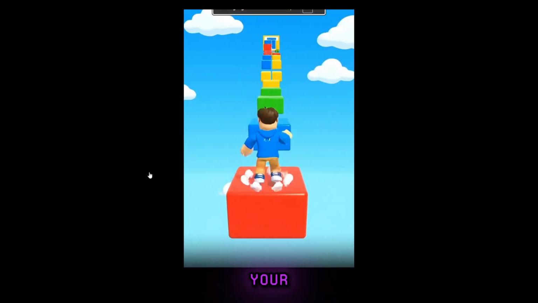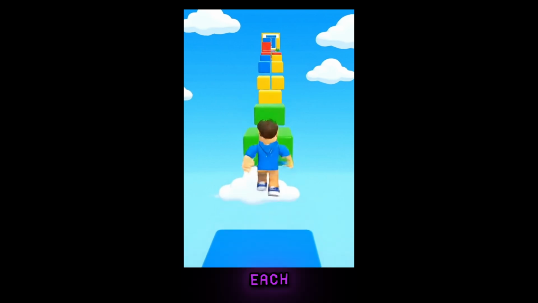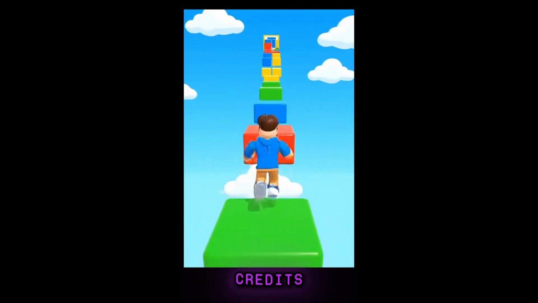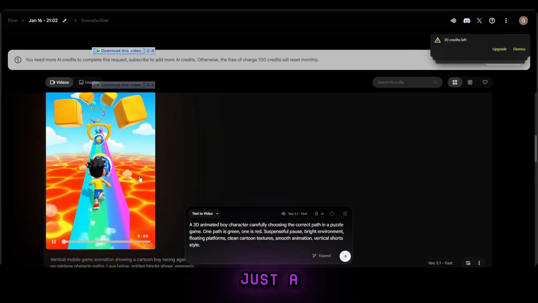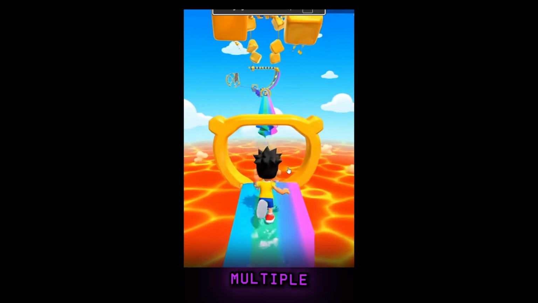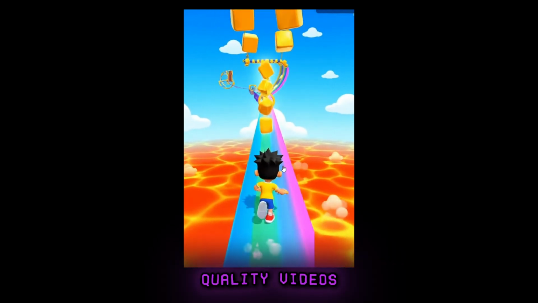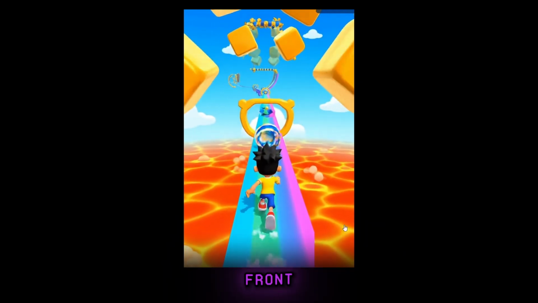You simply paste your prompts one by one. Each video costs 20 credits, and Flow AI handles everything automatically. In just a few minutes, you can generate multiple high-quality videos without spending any money up front.